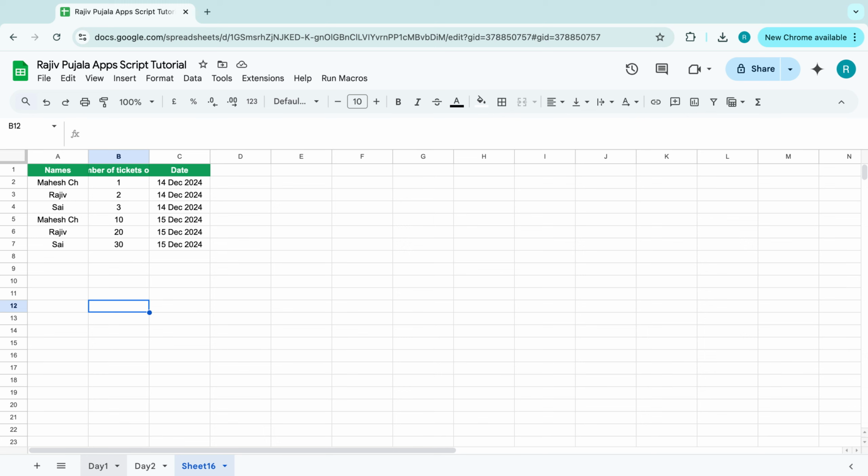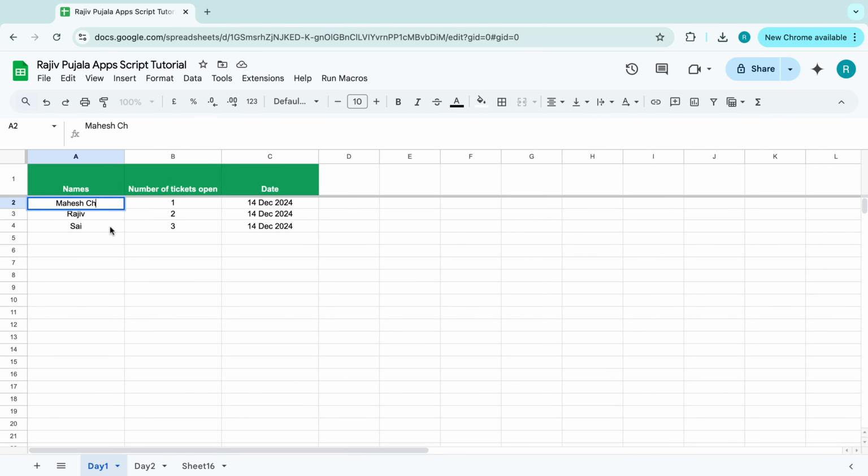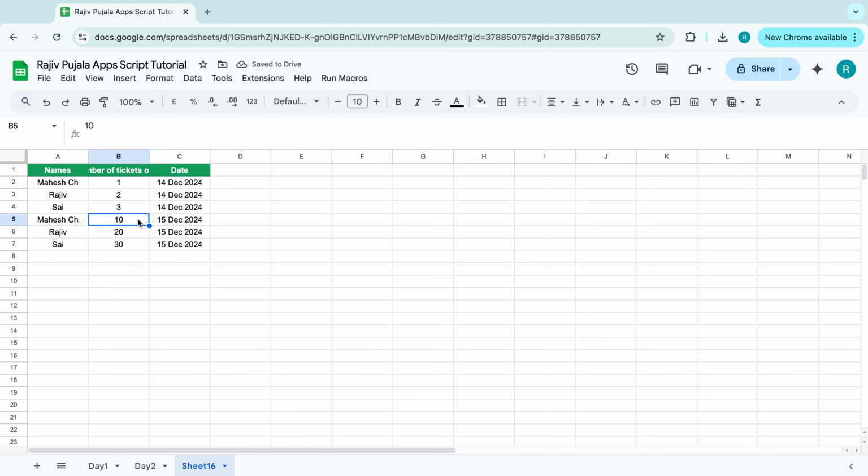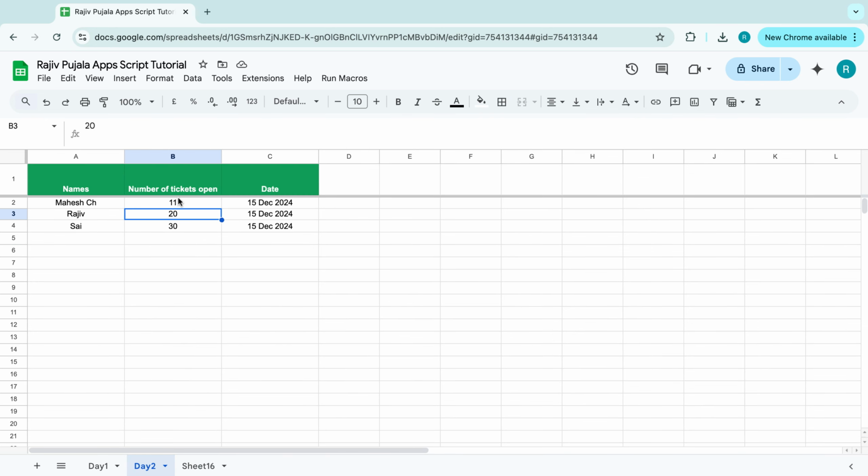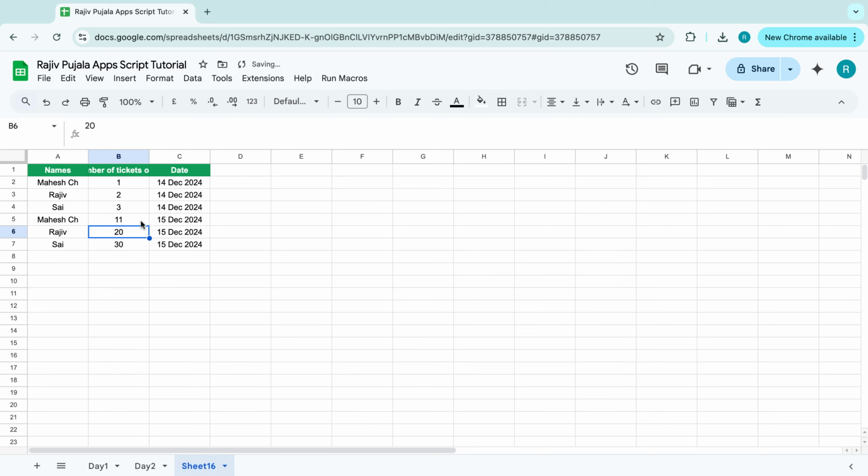Also, let's assume that you used a for loop on every day sheet, and it copied the data here. Then someone goes to day two and changes the tickets, for example from Mahesh to 11. In the consolidated sheet, it will not reflect as 11 unless you run the program again. So we would like to consolidate the data into one sheet and show live data: if someone makes any changes here, we would like to reflect the same value over here as well. We can do this by using a simple formula.